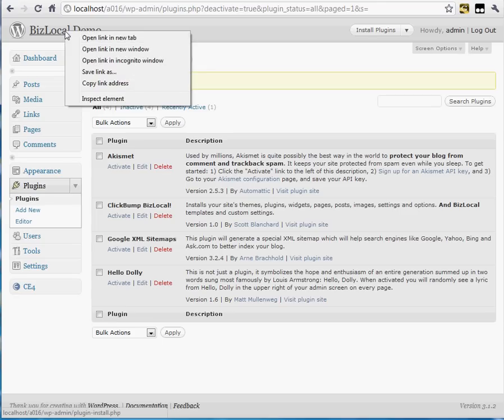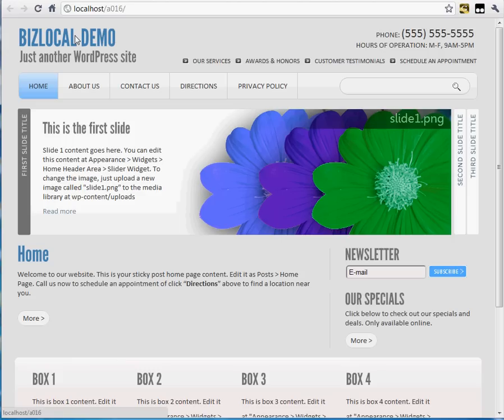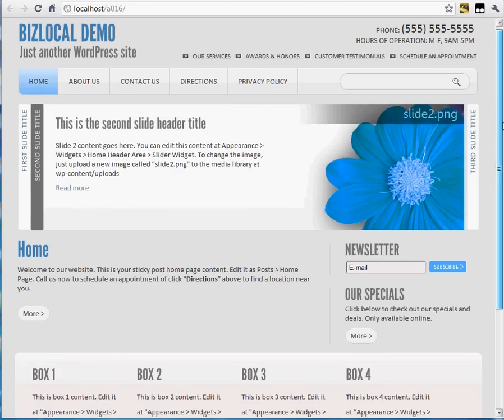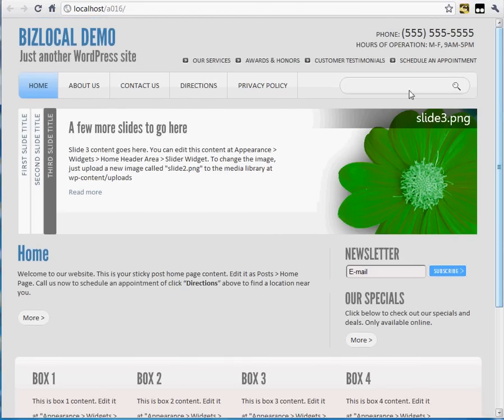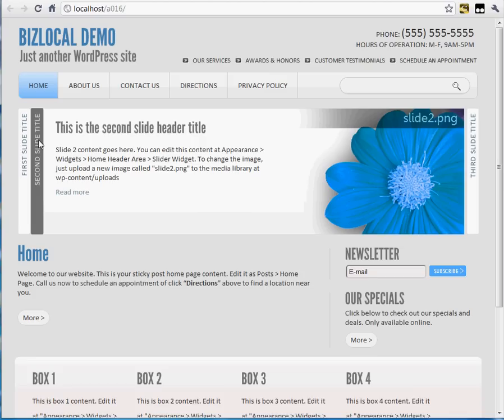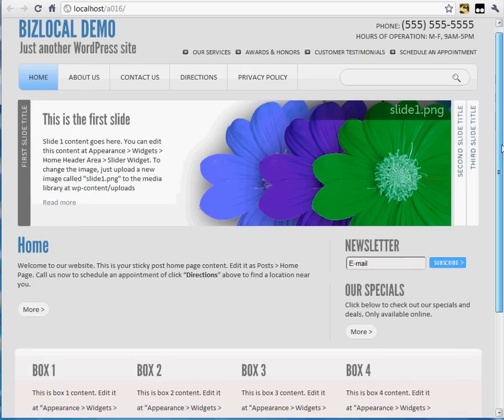Now I'm going to go ahead and click to open the home page in a new tab, and there it is. So you can see that the site is built. I've got a slider widget that is automatically rotating here at the top, and I can click on any one of these slides to keep it static at that point.